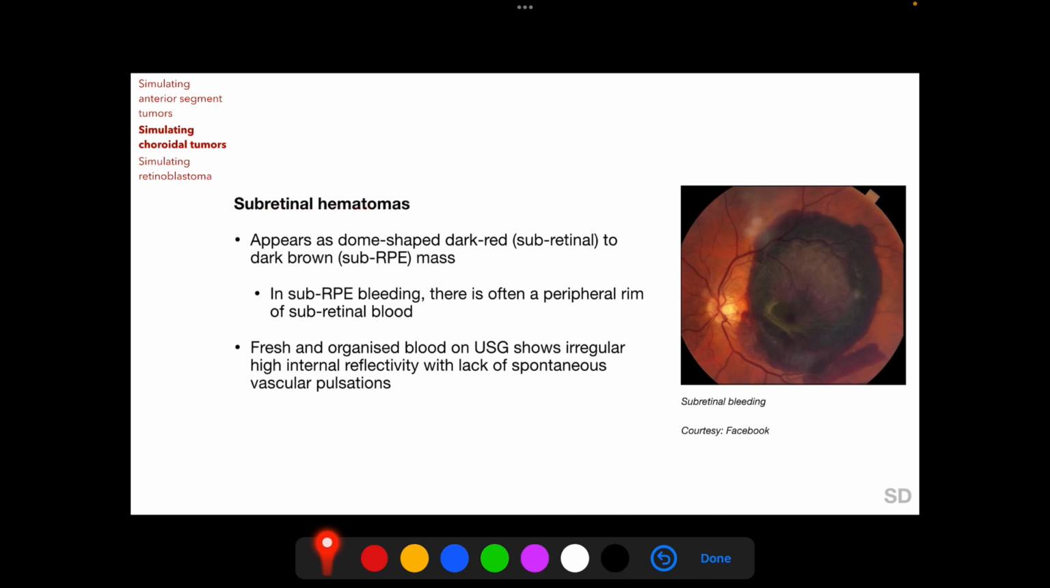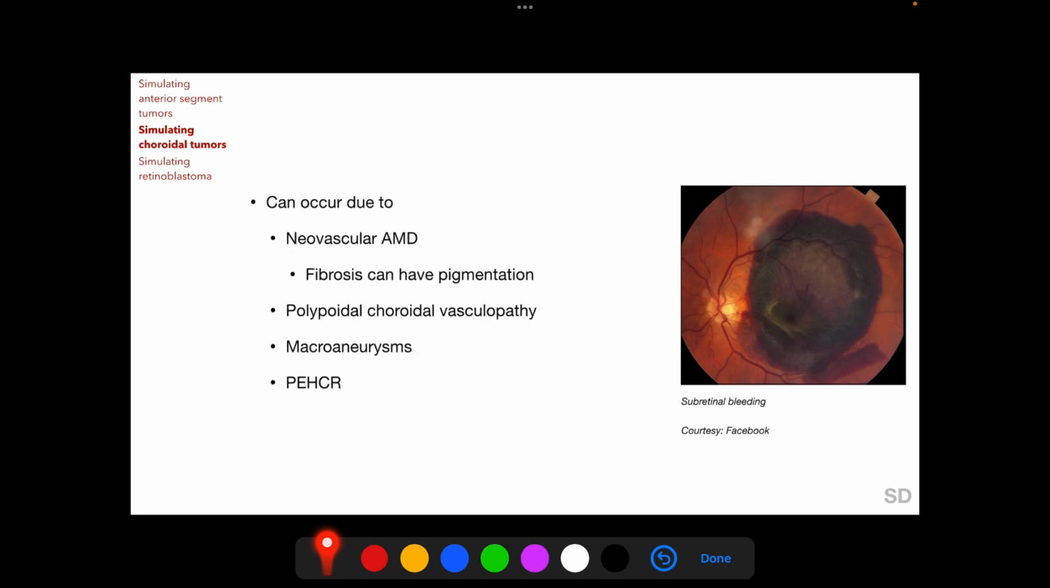Subretinal hematomas may simulate choroidal tumors, and they appear as a dome-shaped dark red to dark brown mass. Unlike choroidal melanomas, hematomas on ultrasound show irregular high internal reflectivity with lack of spontaneous vascular pulsations. Subretinal hematomas can occur in the posterior pole due to neovascular age-related macular degeneration, polypoidal choroidal vasculopathy, and macroaneurysms. Subretinal hematomas in the retinal periphery can occur due to PEHCR.